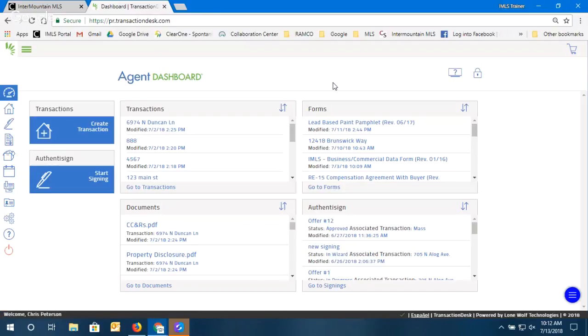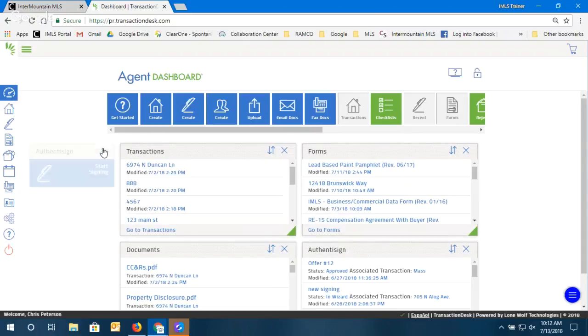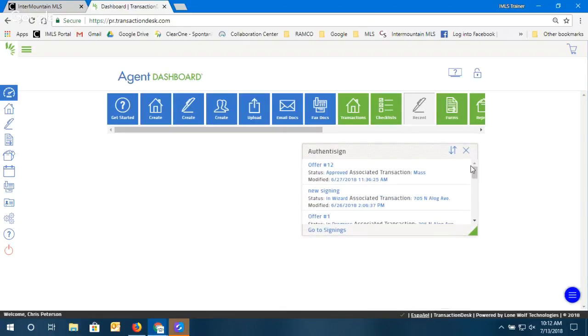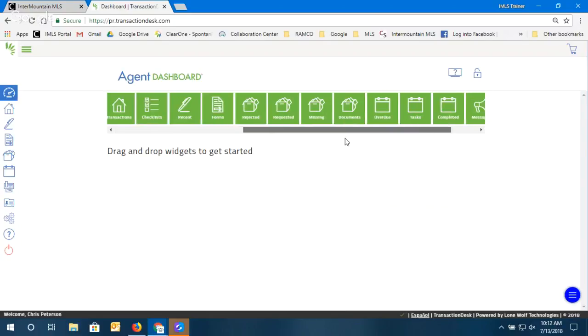The dashboard is where you see everything when you log in, and you can change how this looks. To change it, there is this little lock up on the top right that says, when you put your mouse on it, lock, unlock dashboard. What that lets you do is add and remove things that are on your dashboard. So I'm going to click the lock, and I'm going to take everything off my dashboard. You don't need to do that, but I'm going to take it all off just so I can show you how it works.